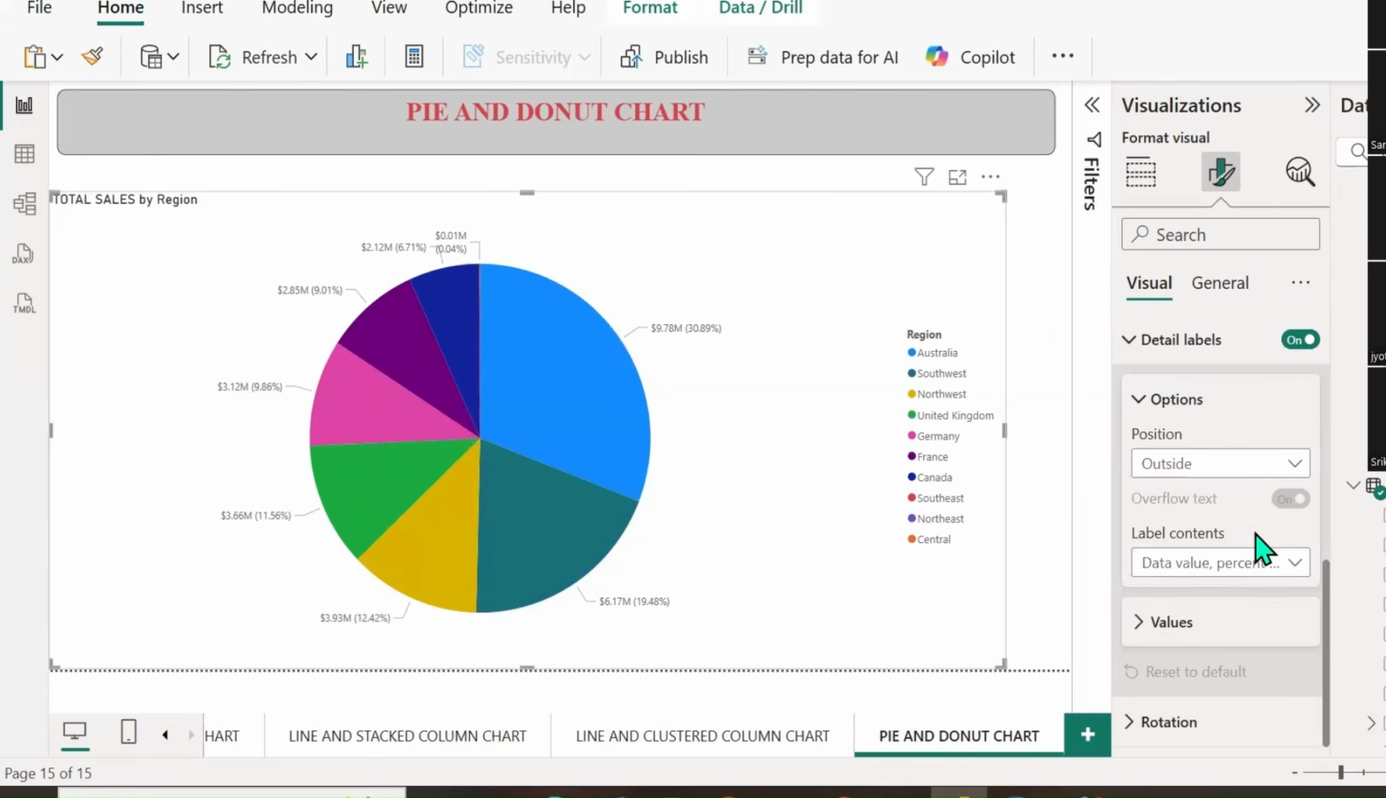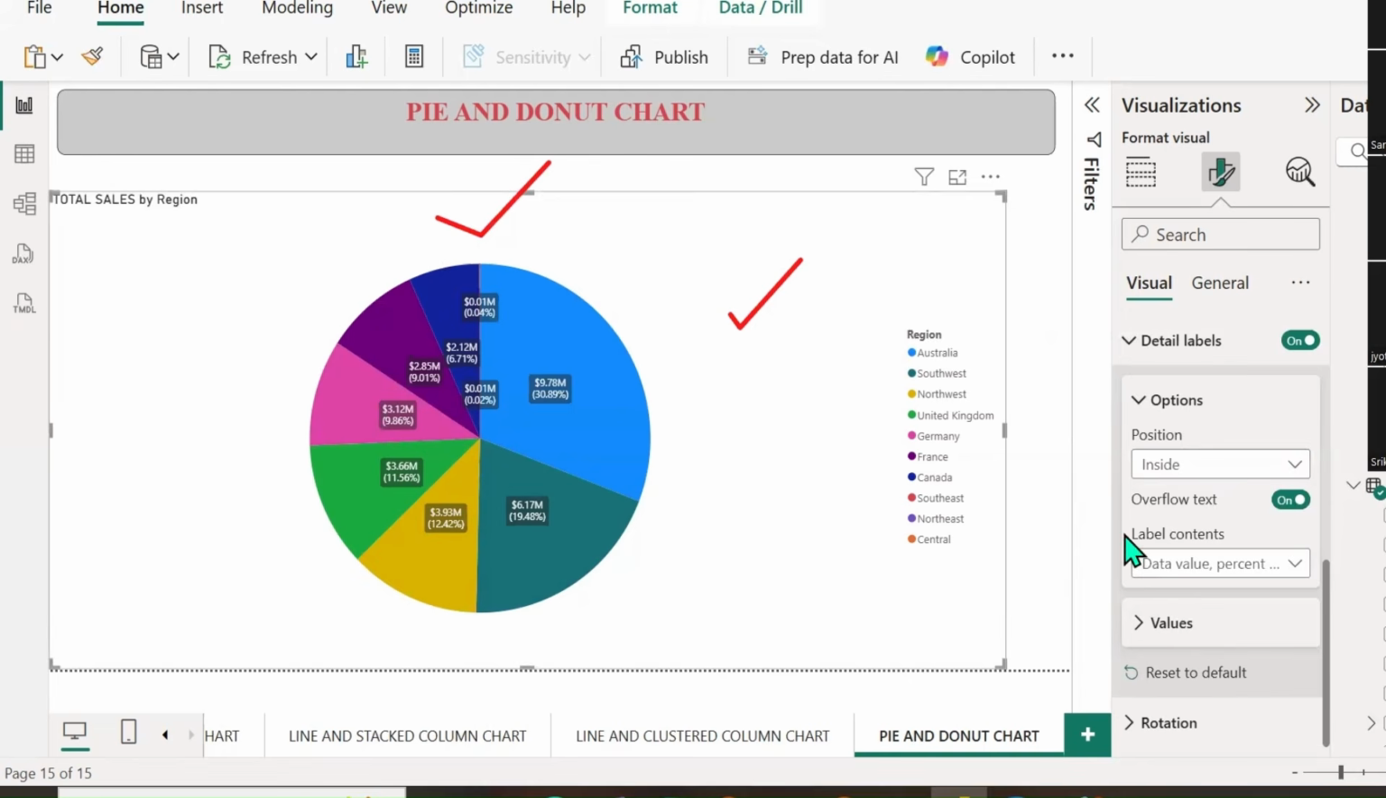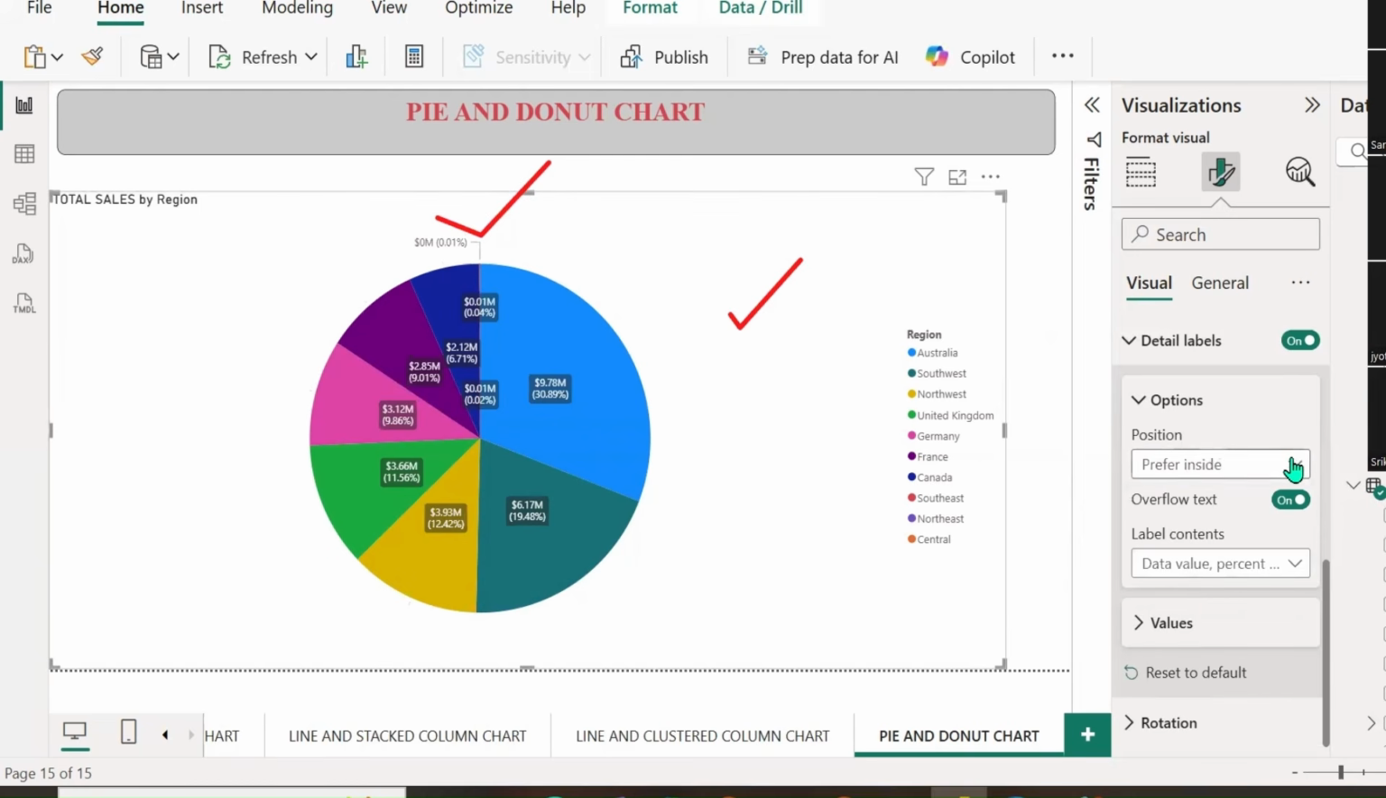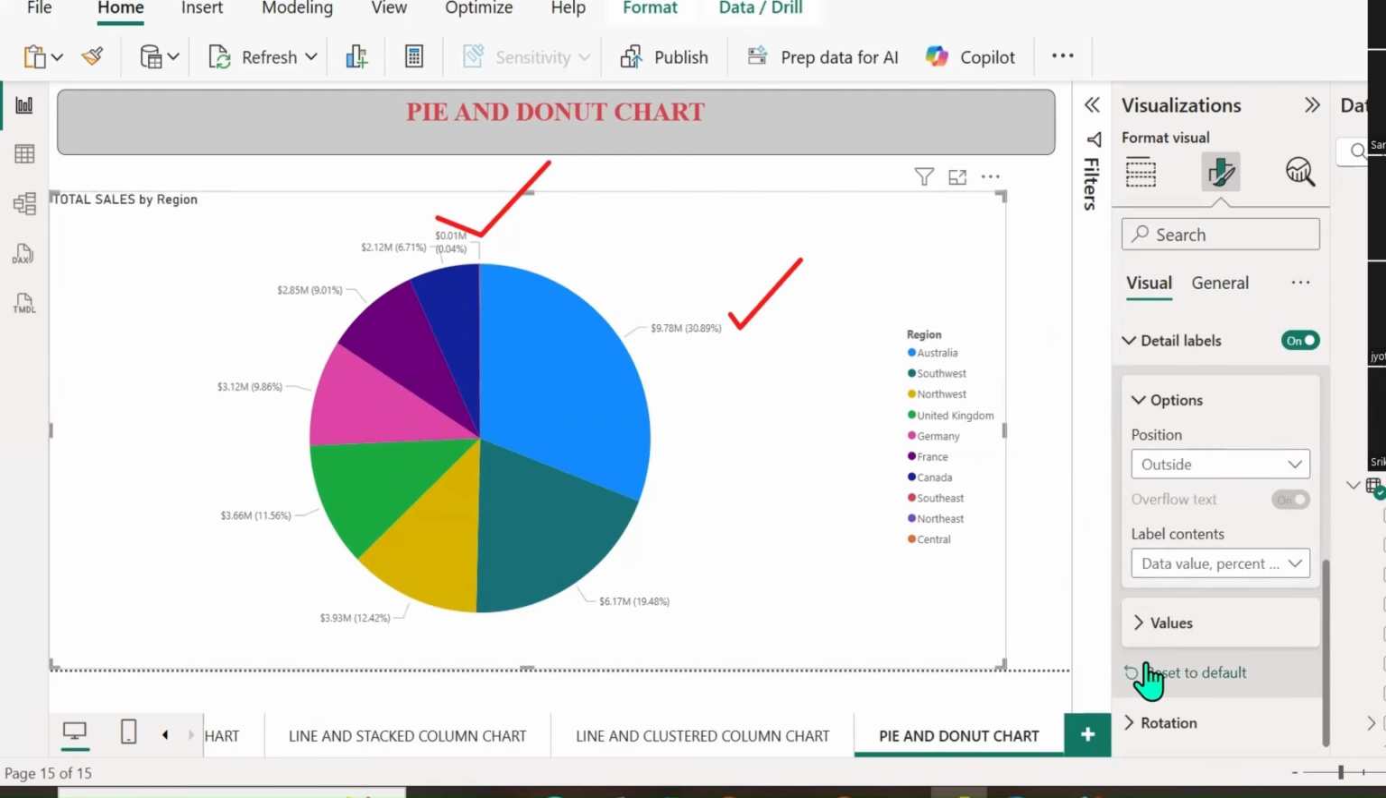Data labels. What is the data label? Data label is the combination of value plus percentage. How do we want to see the data labels? By default, it is outside. The data labels are outside. I can also make it inside. It goes in. We can also go for prefer outside. Yes, it goes out. Prefer inside. Yes, it goes in. Now let us go with the default, outside.